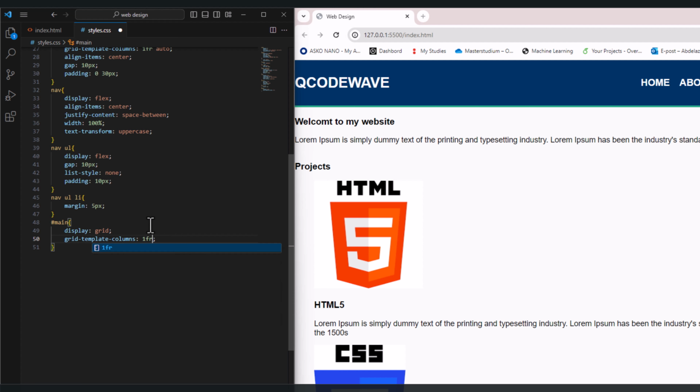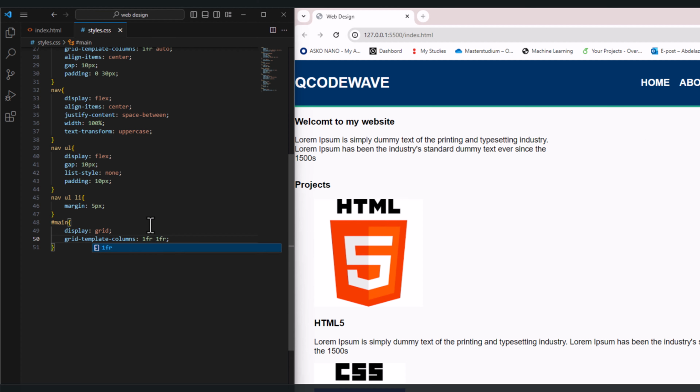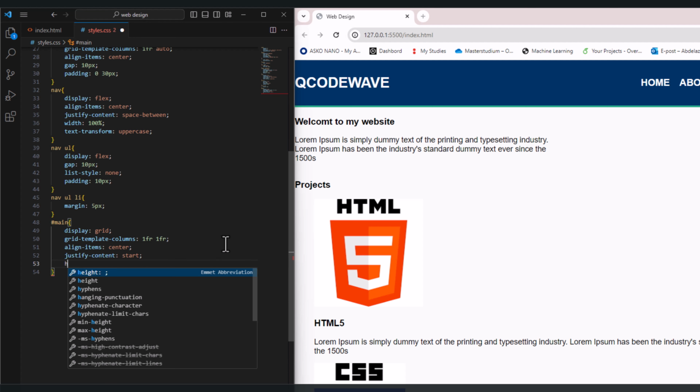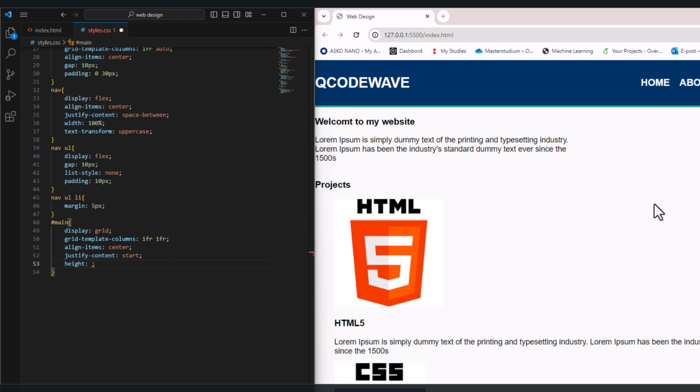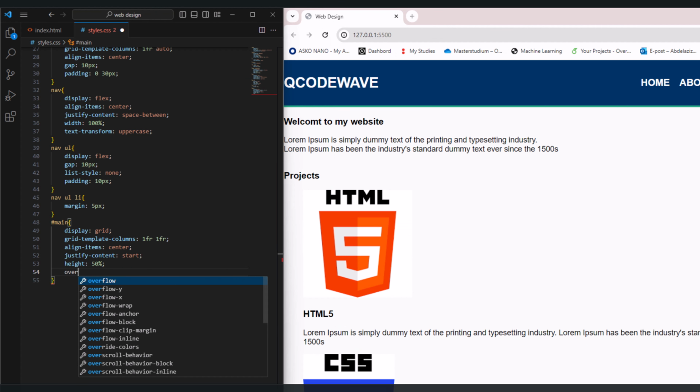I want the text to be on the left, and the right side will be empty. One fraction for each. And now you see the text moved to the left side, and I want to align items center. The text starts from the left. I want height to be 50% of the main page. I want overflow to be hidden.